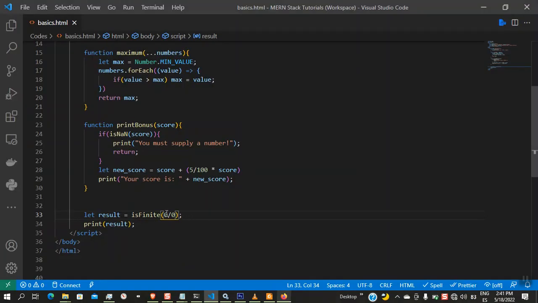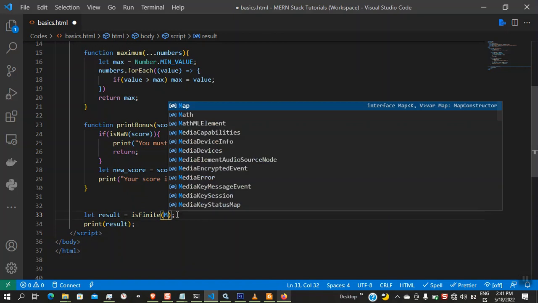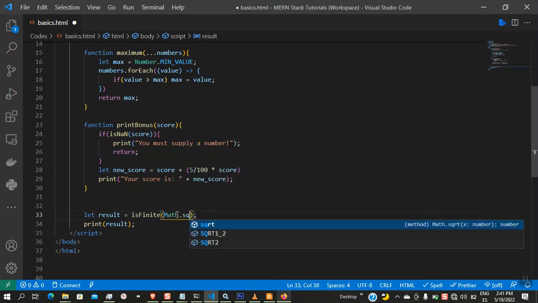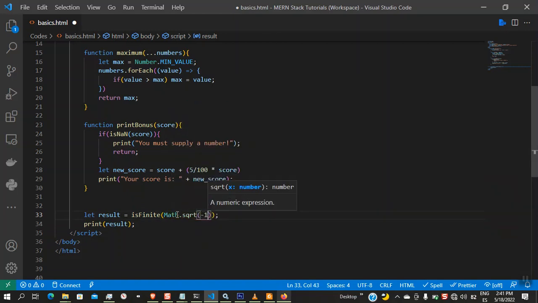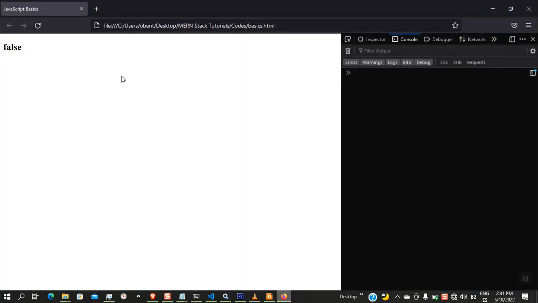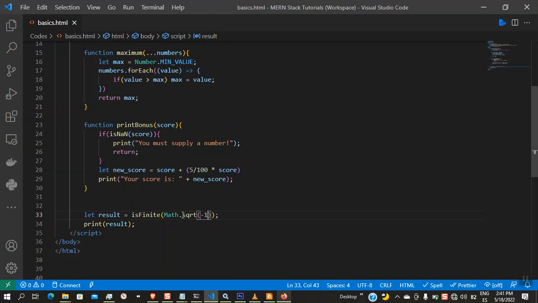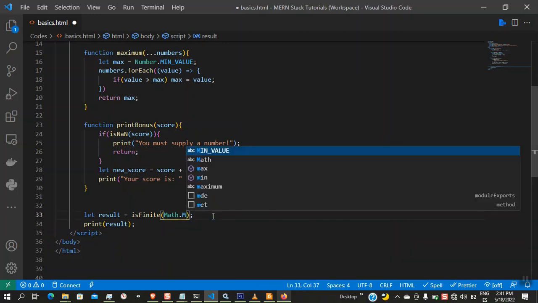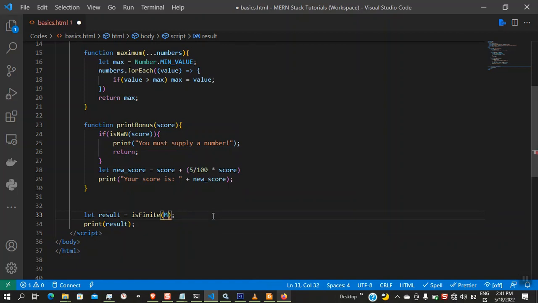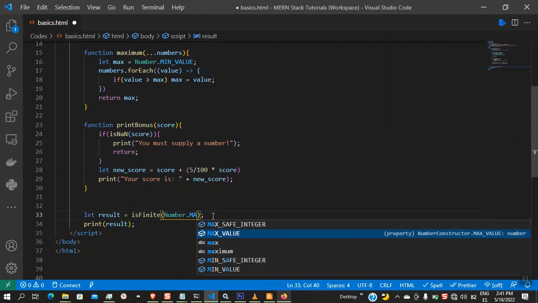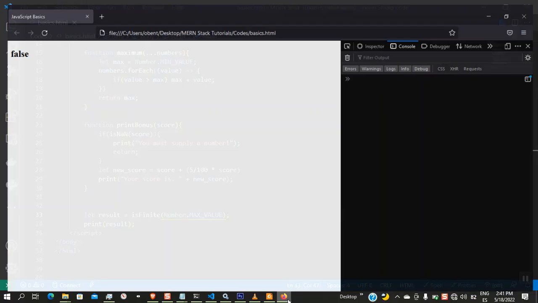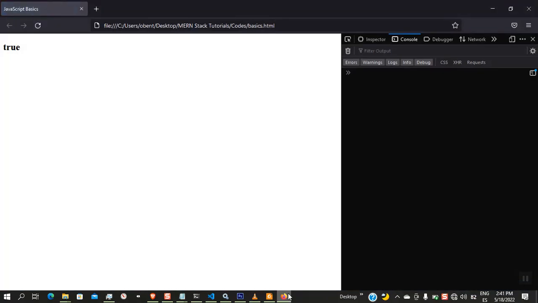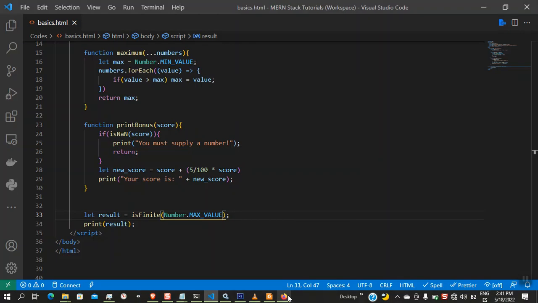What of the square root of -1? Is that a finite number? No. Math.sqrt of -1, isFinite will give us no. So we see, nope, it's not finite. So even what of Number.MAX_VALUE, is it finite? Yes, of course, because that's an actual value. So isFinite just checks if a number is infinity or not.